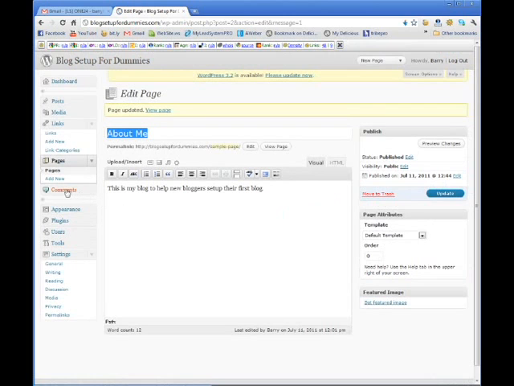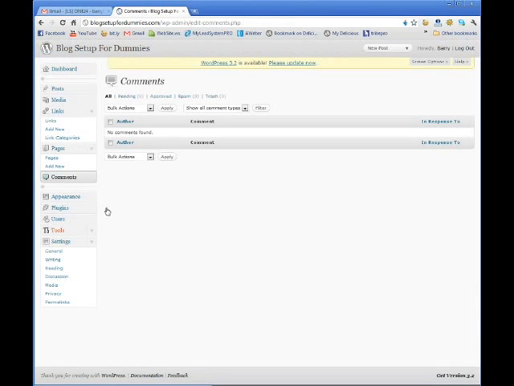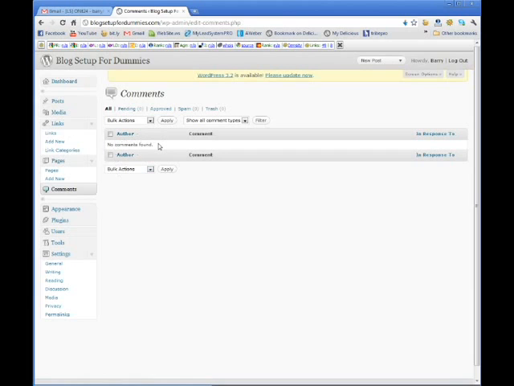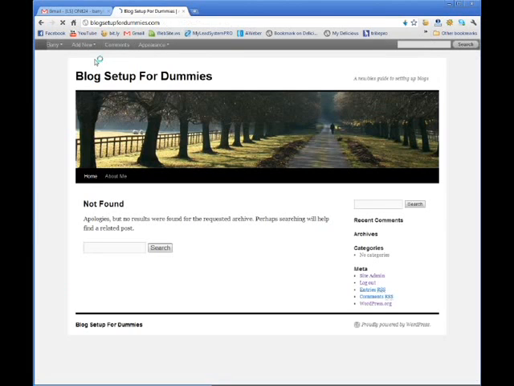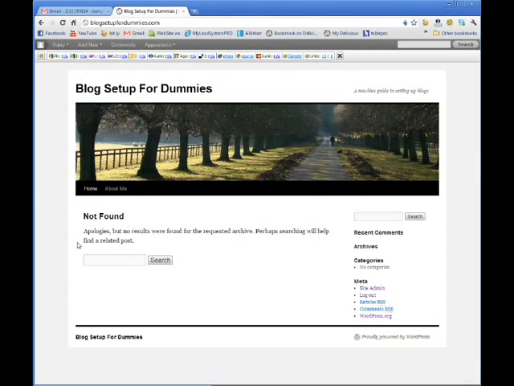Now I'm just going to come into comments here. Okay, no comments found, that's good. I thought there was a comment, but I could be wrong. Whenever you're in the dashboard, if you just click on your website name at the top here, it shows you your website. These over here are going to go away as soon as we start adding things into the sidebars. So for right now, that's the basic settings that you need to change.